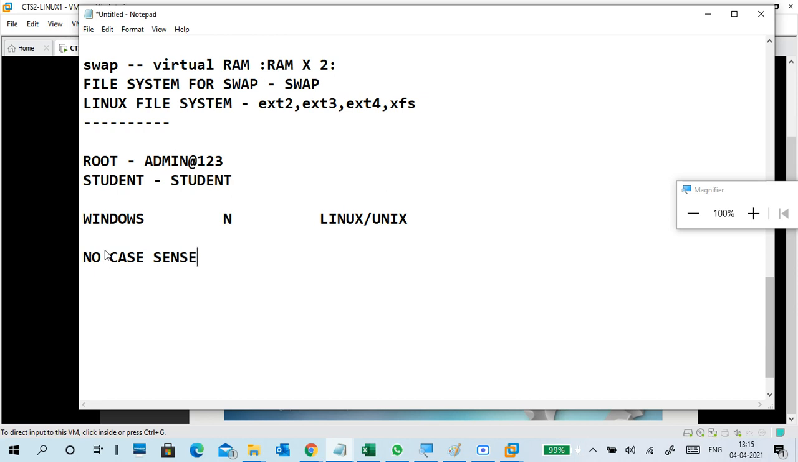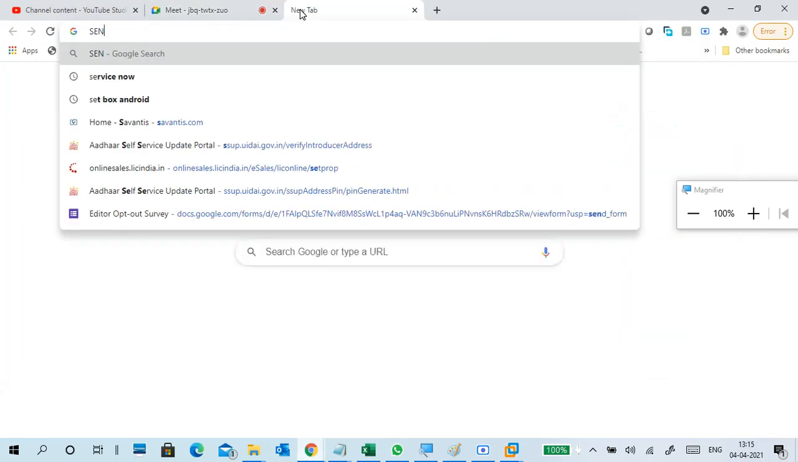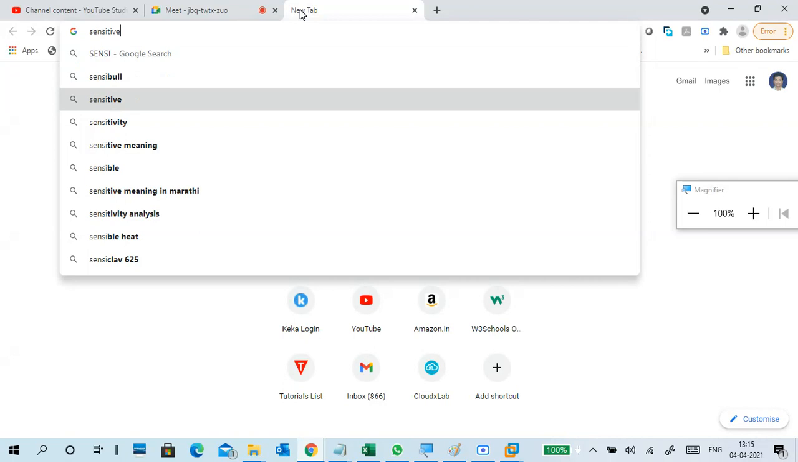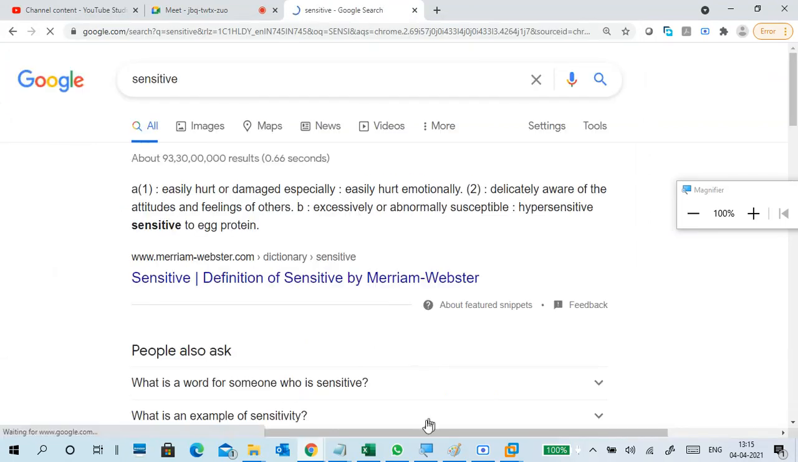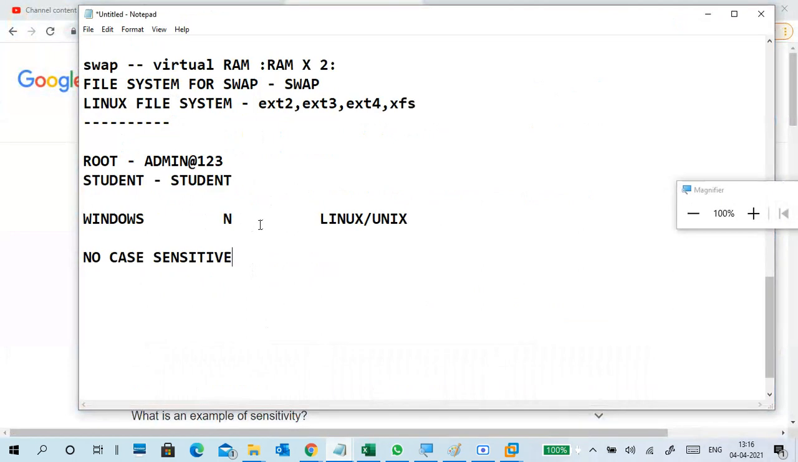Sensitive. You have to check it, sensitive. Spelling once again. See, that is the problem with me. Correct spelling only. Still getting doubts. Linux is case sensitive. Uppercase means uppercase, lowercase means lowercase only.